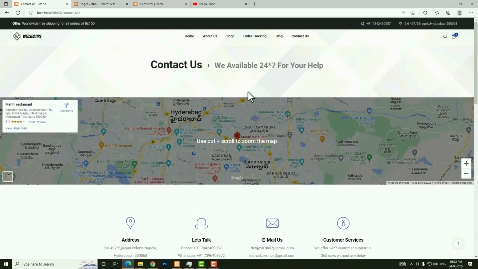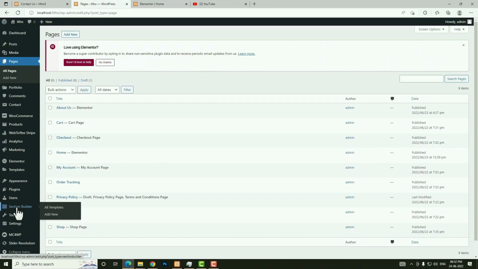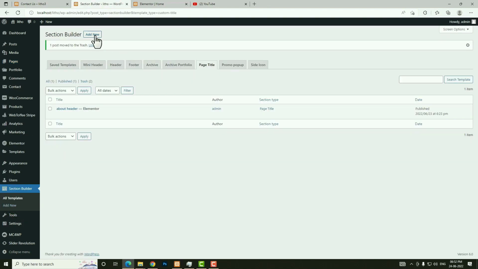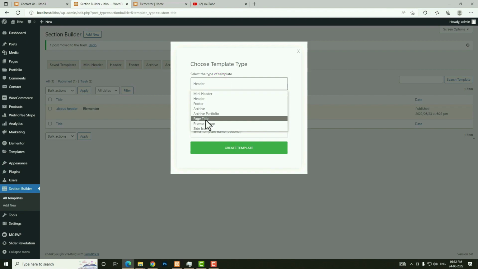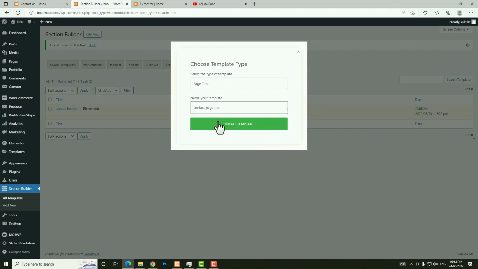So first of all, I have to design this page title section. So for that, again come back to the dashboard. Again I have to click on this section builder. After that I have to come back to the page title. Again I have to click on the add new option. From here I have to choose the page title, and the section name I am giving as contact page title. After that I have to click on the create template option.